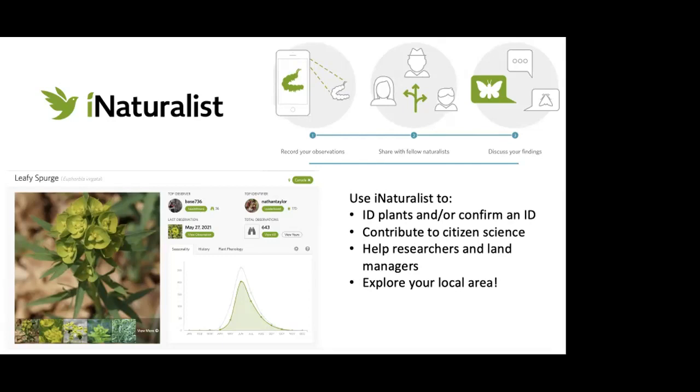Your initial ID can be something really simple. If you're really not sure, it can be something as simple as flowering plants. And you can upload that, and then it's available for researchers and for citizen scientists to see your observation and suggest IDs for it if they think they know what it could be. So it's totally community-based, and your observations can become research grade observations and be used for all kinds of different research, which is super cool.